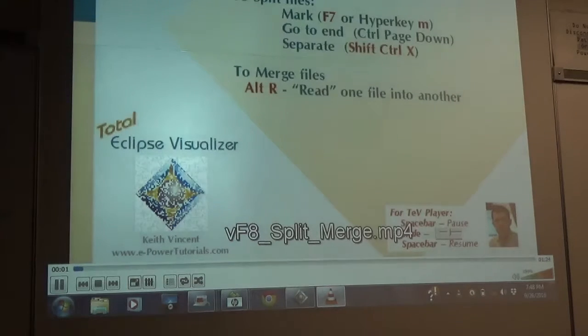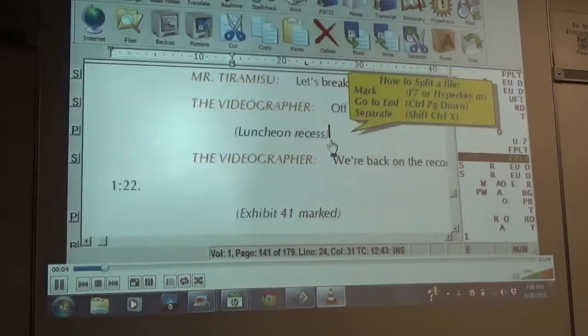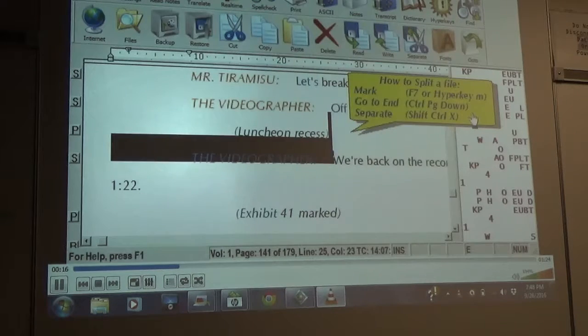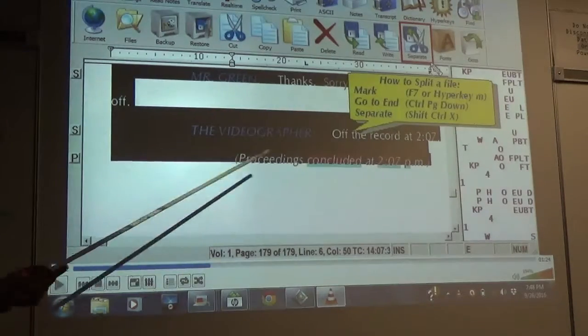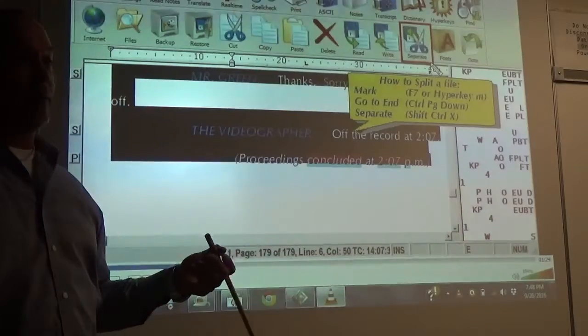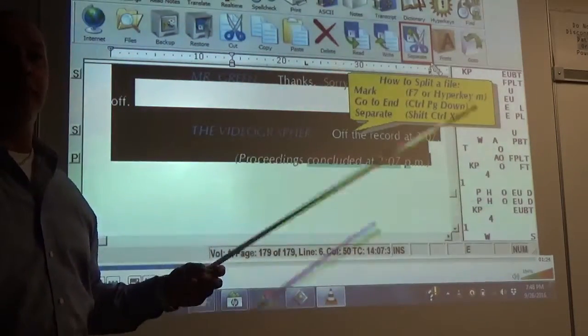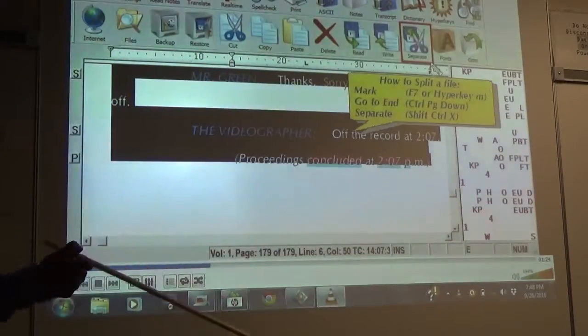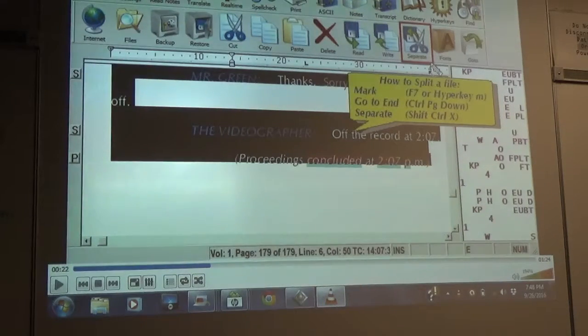Let's see how to split files or merge files. In this example, I'd like to split out the testimony that occurred after lunch. I'll place my cursor where I want the new file to begin and start marking. Then I'll press Control Page Down to go to the end of the file. So if you know that you want to go to the end, that's a cool way of going, because you could be talking about 100 pages worth of stuff. Control Page Down. Goes to the end.